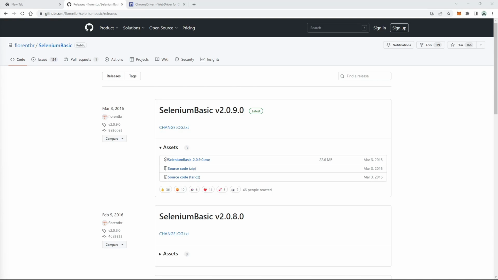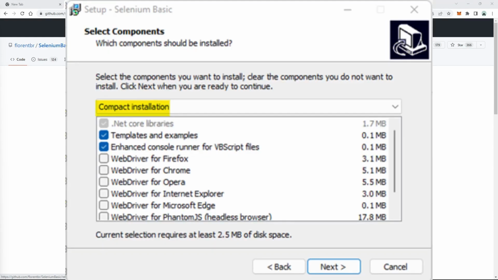In this section, I will introduce how you can use Selenium in VBA to automate web applications. Before we use Selenium in VBA, we need to install two pieces of software. The first is Selenium, and you can navigate to this link to download the installer, and you can check the link in the video's description. You have to download the latest version of the installer, and once downloaded, install it, and when prompted to select components, you should select the compact installation.